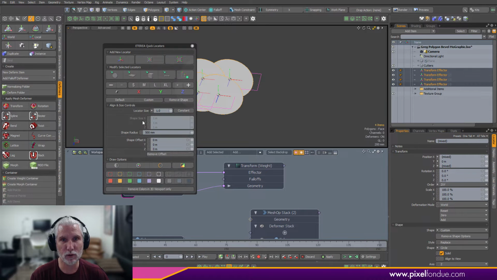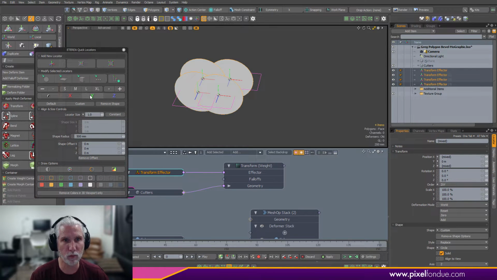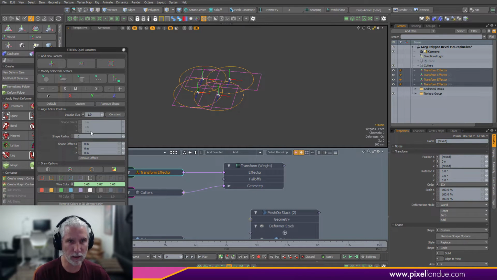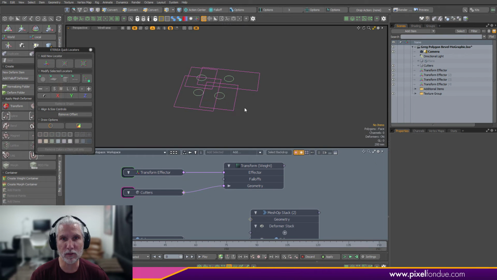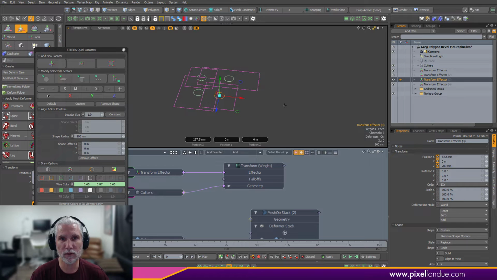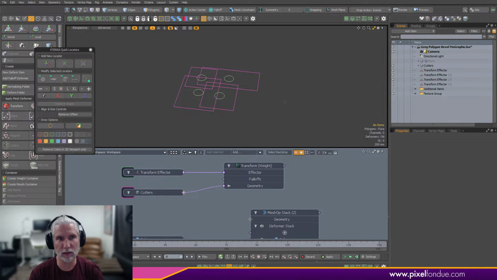So I want to make them circles, and I want them on Y, and I want them see-through, and I want them green, and I want them a little bit smaller, like 0.1. So there we go. So now these are super easy to grab. I can grab these guys and move them around. And this is what we're going to use to create the slicing in our plane.